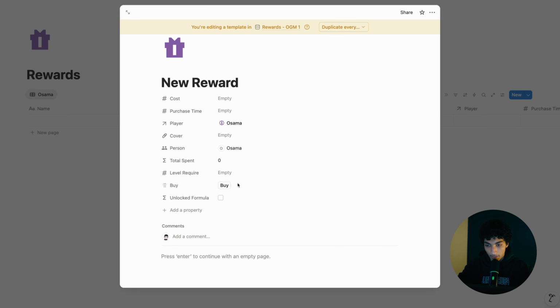So now if we click on buy, it will not add purchase time. So if it didn't add purchase time and it's still 0, the total spent will always stay 0. Even if the cost is 300, for example, for this reward, it will always stay 0. Unless, for example, unlocked formula is true, now you can buy it as many times as you want. Okay, so that's how it works.